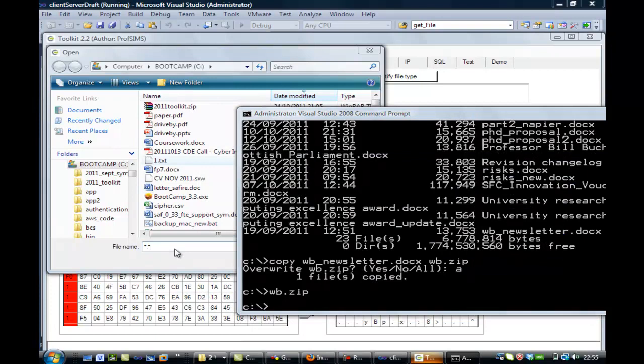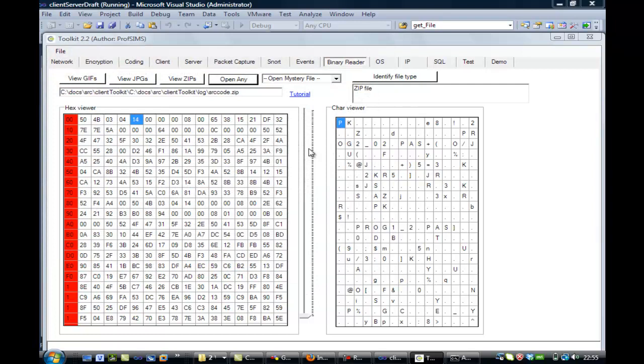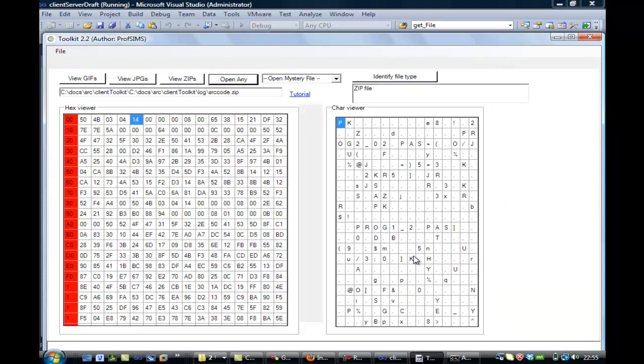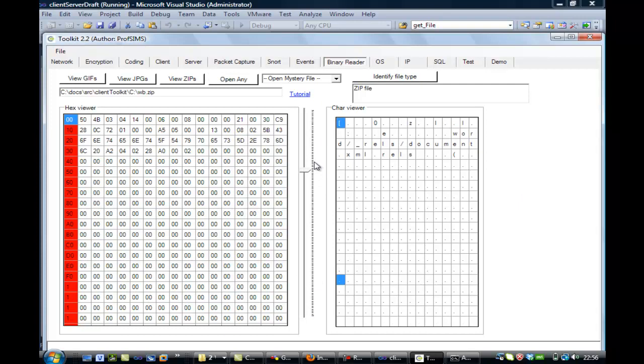And we'll just check to see that it's got the same header. So this was our doc file. It takes a little minute to load it up. And there we go again. So we can see here there's the PK there, and that's what our doc file actually looks like. It's basically just a zip file. Just identify it and we can see it's a zip.